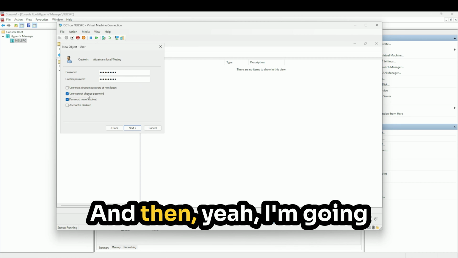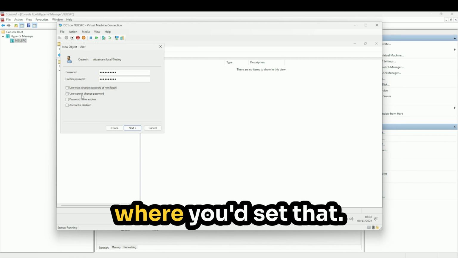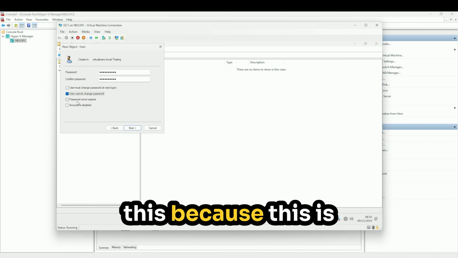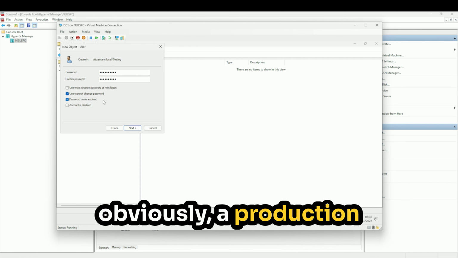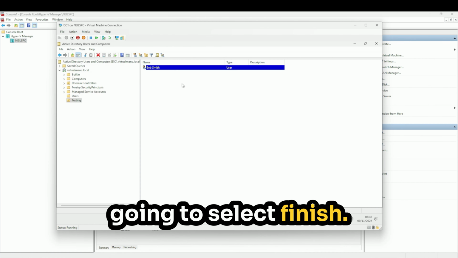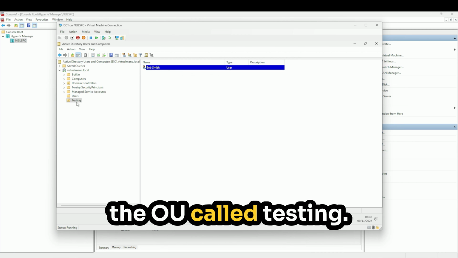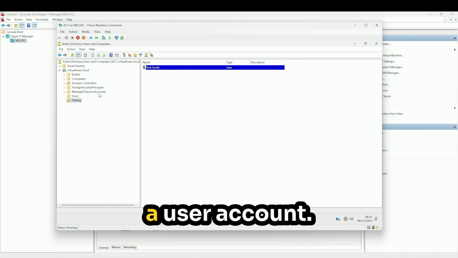And then I'm going to not ask him to change it, but if you wanted to force him to, this is where you'd set that. I'm just going to set this because this is my test environment. Obviously, in a production environment, you would never do that. So I'm going to select next and then just select finish. Okay, we have our user called Bob Smith in the OU called testing, right? We just created a user account.